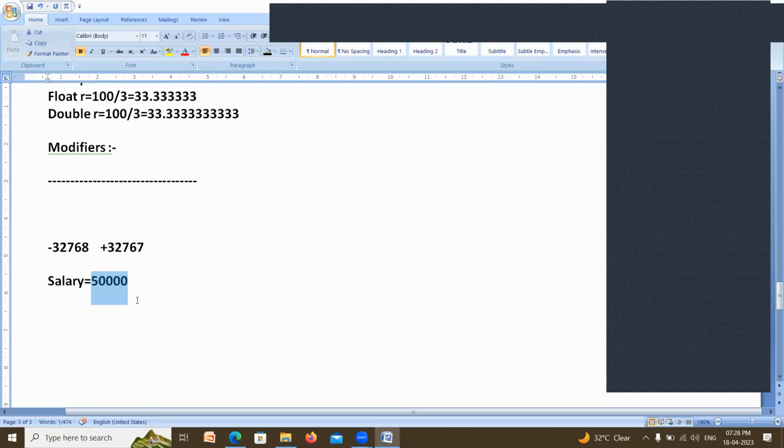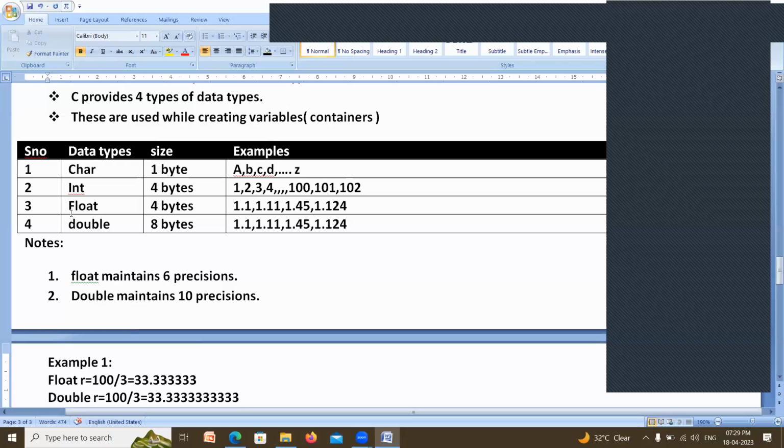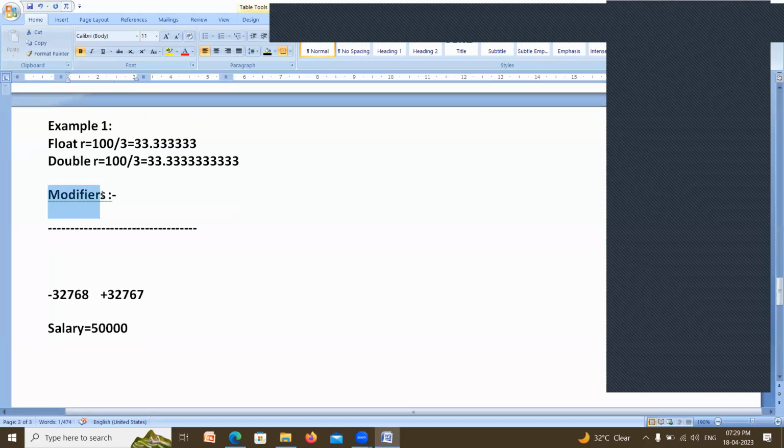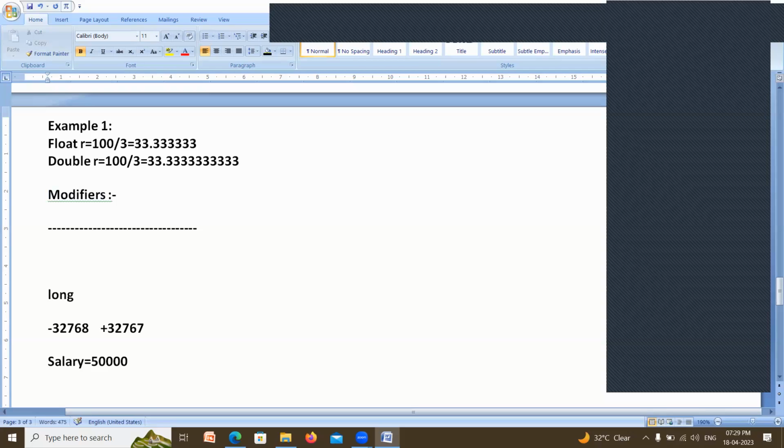Then what to do? How to store 50,000? How to store 1 lakh? How to store 2 lakhs? Suppose you have a 4-liter water bottle but you need to store 10 liters of milk. Then you have to change the bottle and take one more bottle whose capacity is 10 liters. In the same manner, we have to modify the size of integer. For that, we are going to use modifiers. There are 4 types of modifiers. Long integer increases the size of integer from 4 bytes to 10 bytes.